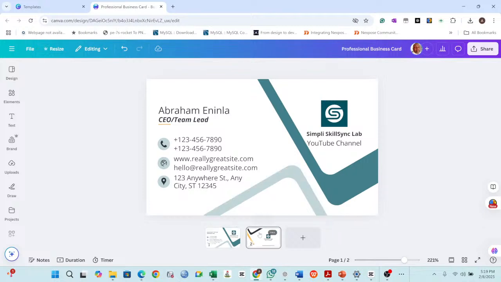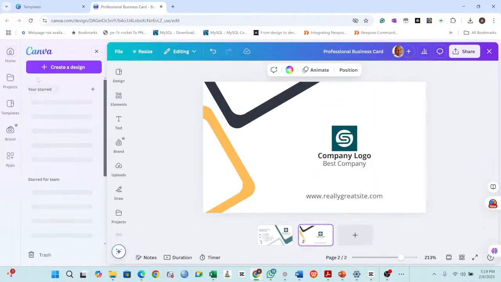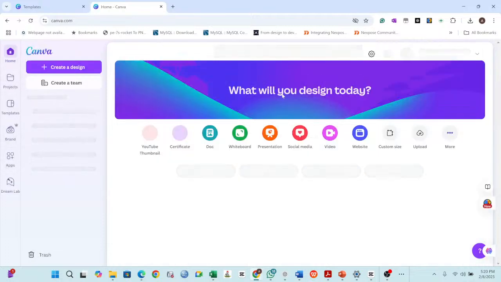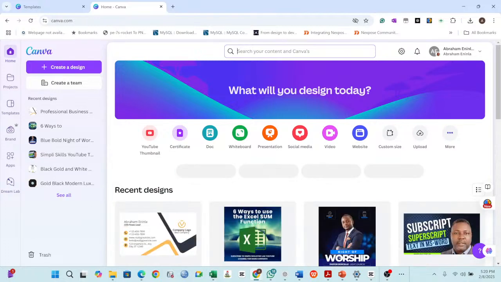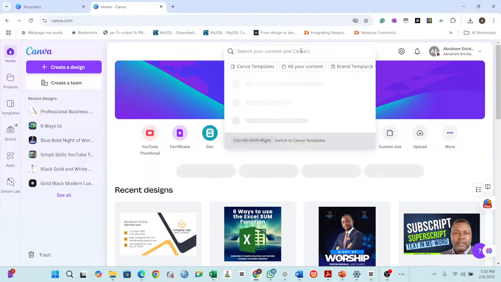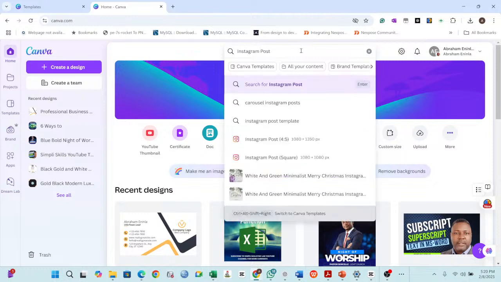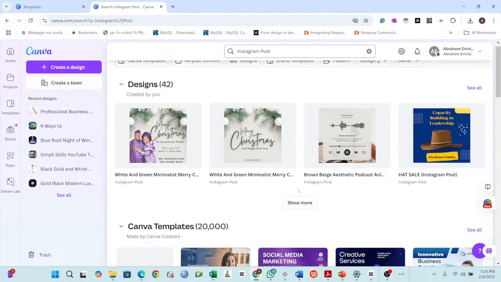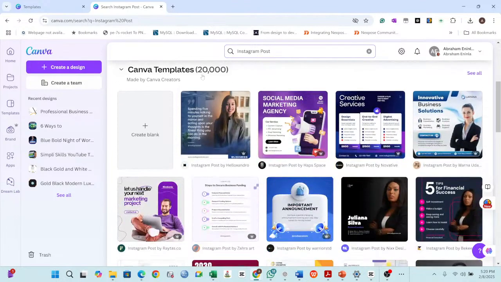So that's just that. So I'll go back to the home. It's not only cards that you do. It's taking me back to the home page. So in the home page, you can also say you want Instagram post, that you want to do Instagram post. So that's what you will type in the search. You want to do Instagram post, then you will have templates.